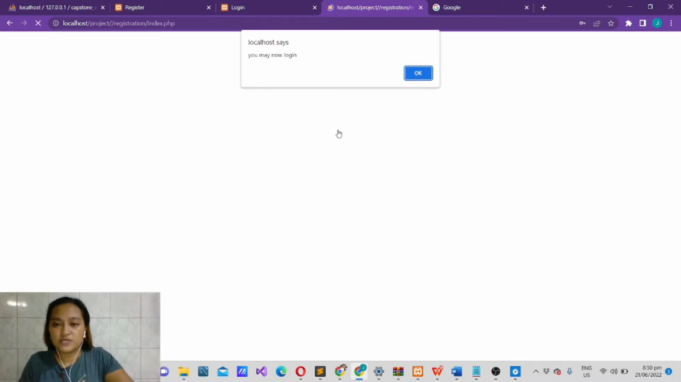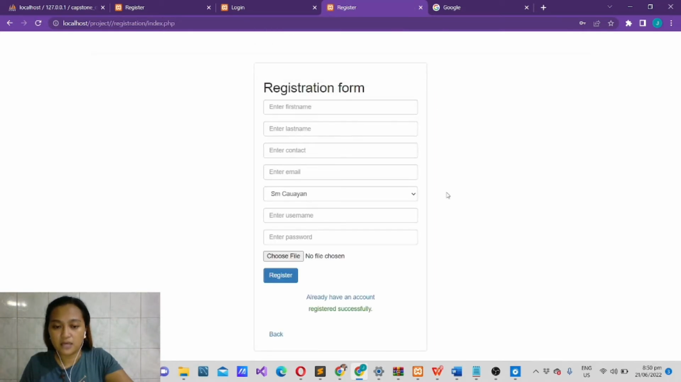Now, as we have been registered, we have been directed to a new page. We have the pop-up message, which is localhost says you may now log in, and then you have to click OK. Then another message pops up, which is registered successfully. If you want to go back to the home page, you can choose back.